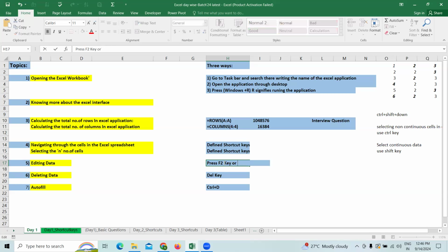Press the F2 key or use Fn plus F2 key, because in many systems the F2 function key doesn't work alone. In that case, you have to use Fn plus F2.